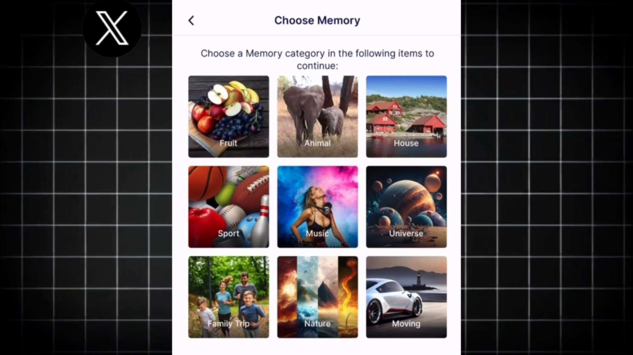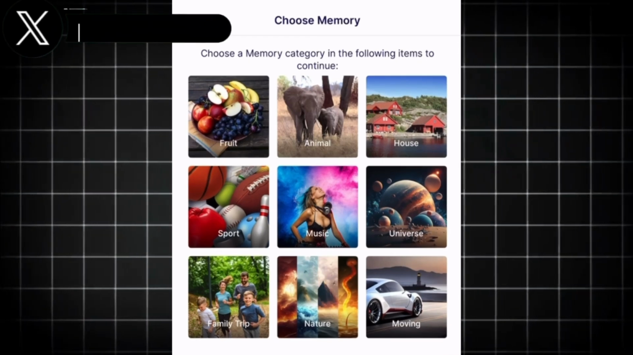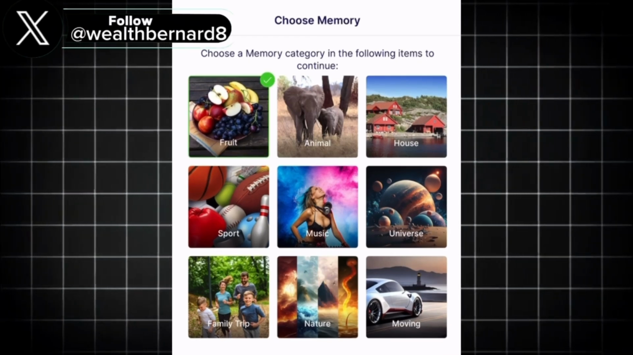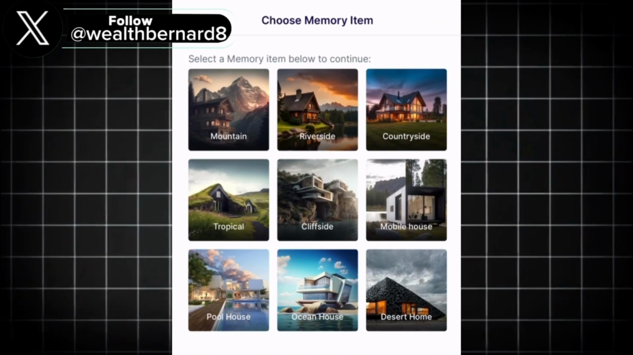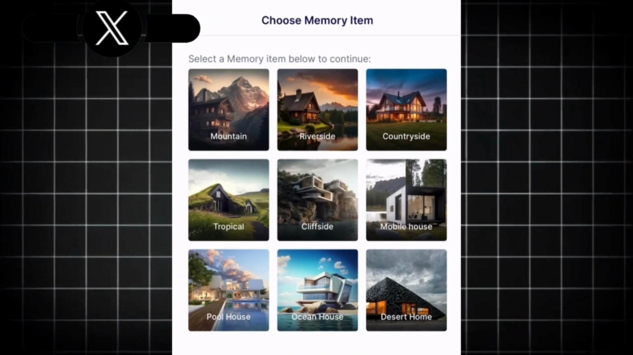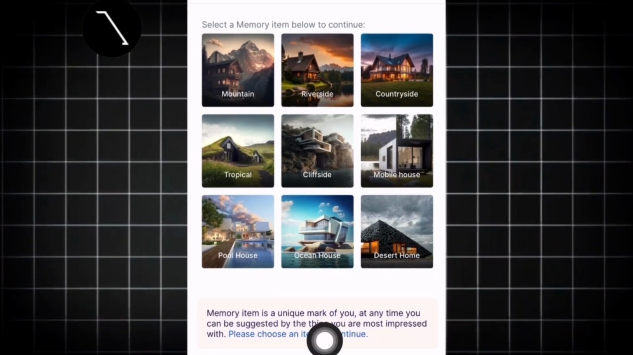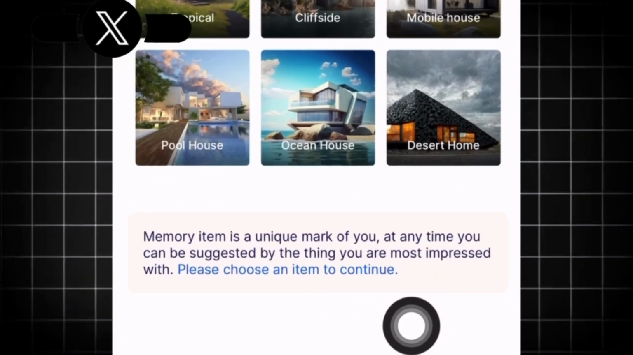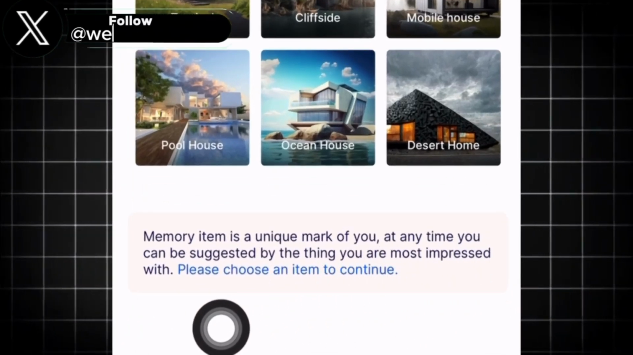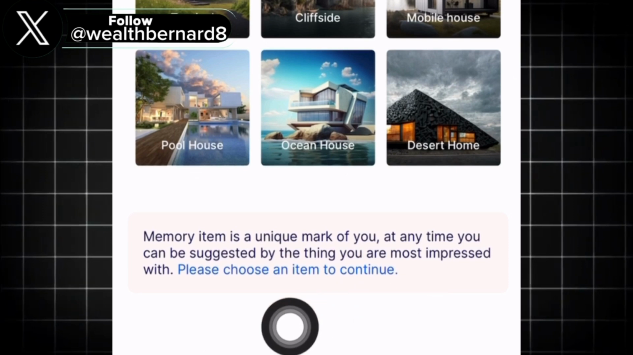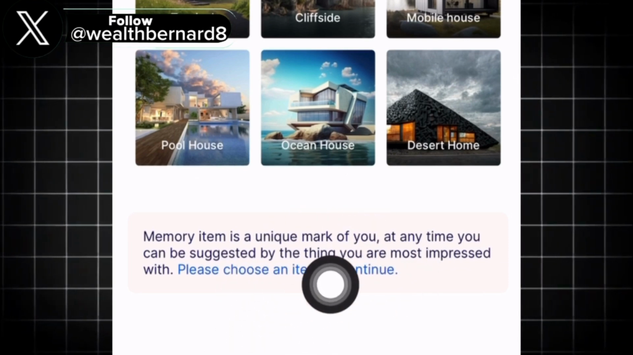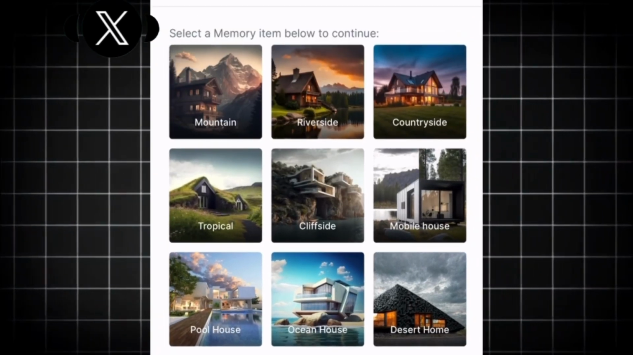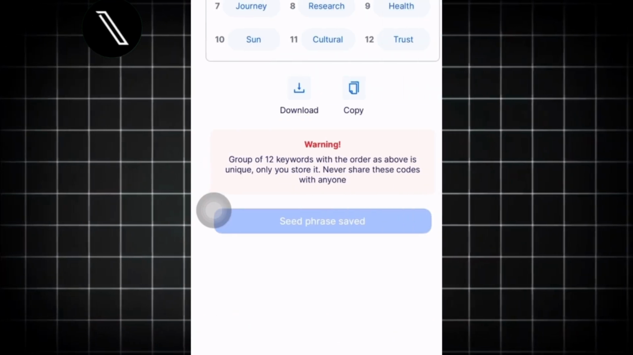So they said choose memory. Choose a memory category in the following items to continue. Let's say I choose house right there, and they said select memory item below to continue. This memory item is a unique mark of you, and they say at any time you can be suggested by the thing you are most impressed with. So the next thing you want to do is just choose something really cool. I'm going to just choose the countryside, and I'm going to hit on that.